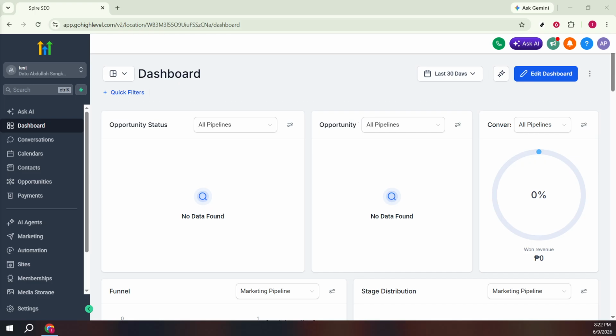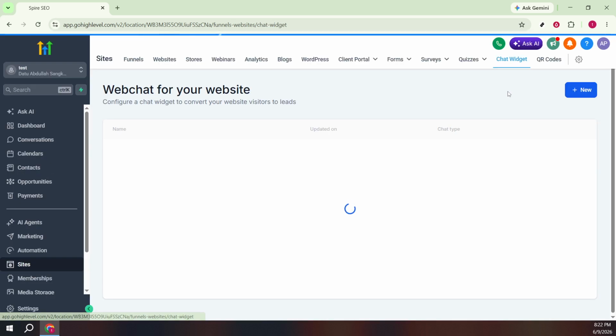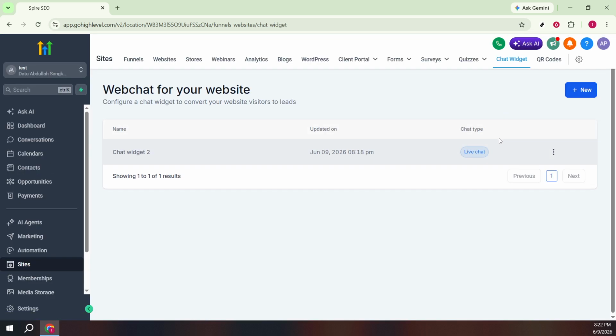Start by opening your GoHighLevel account and heading to the main dashboard. From the left-hand navigation, go to Sites. This is the area where you manage everything visitor-facing, and it's where the chat experience is configured. Inside Sites, select Chat Widget. This is your control center for creating and managing the widget your visitors will see. Create a new widget to keep things organized and tailored to your use case.